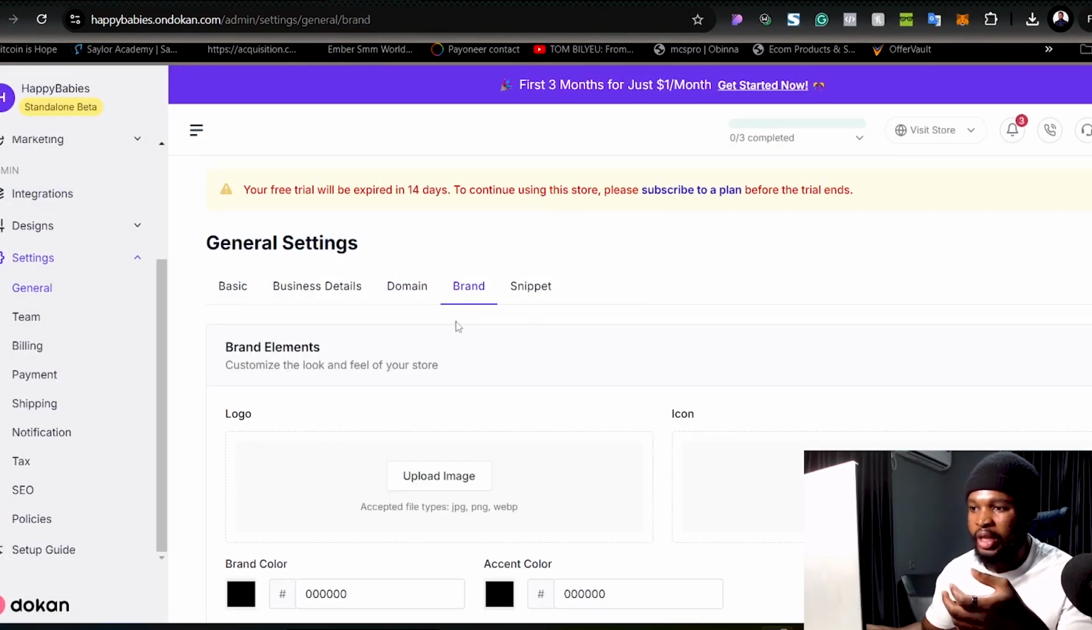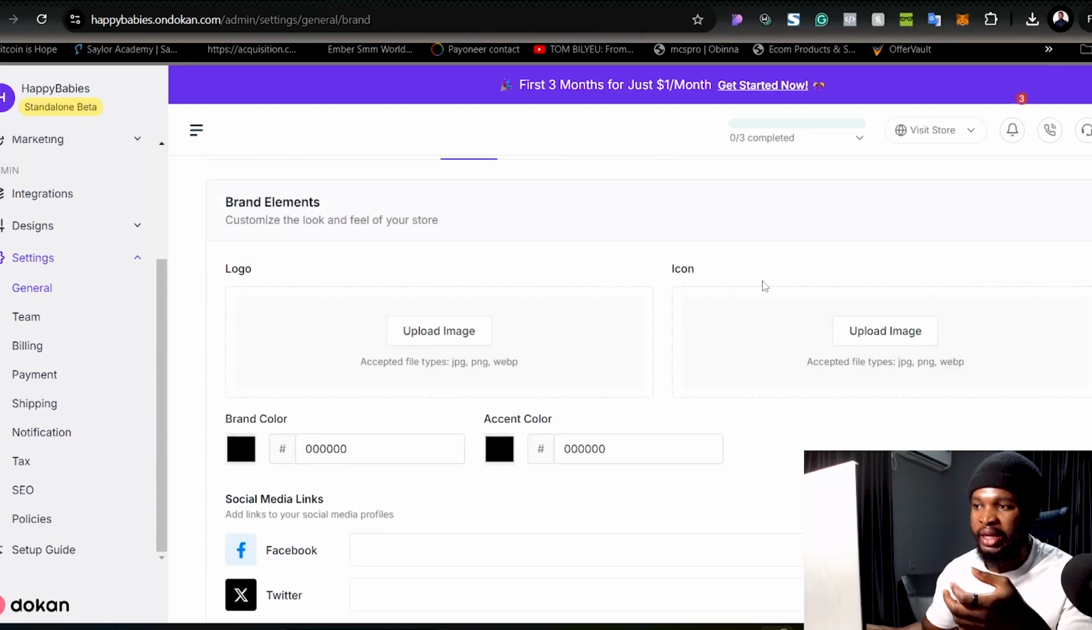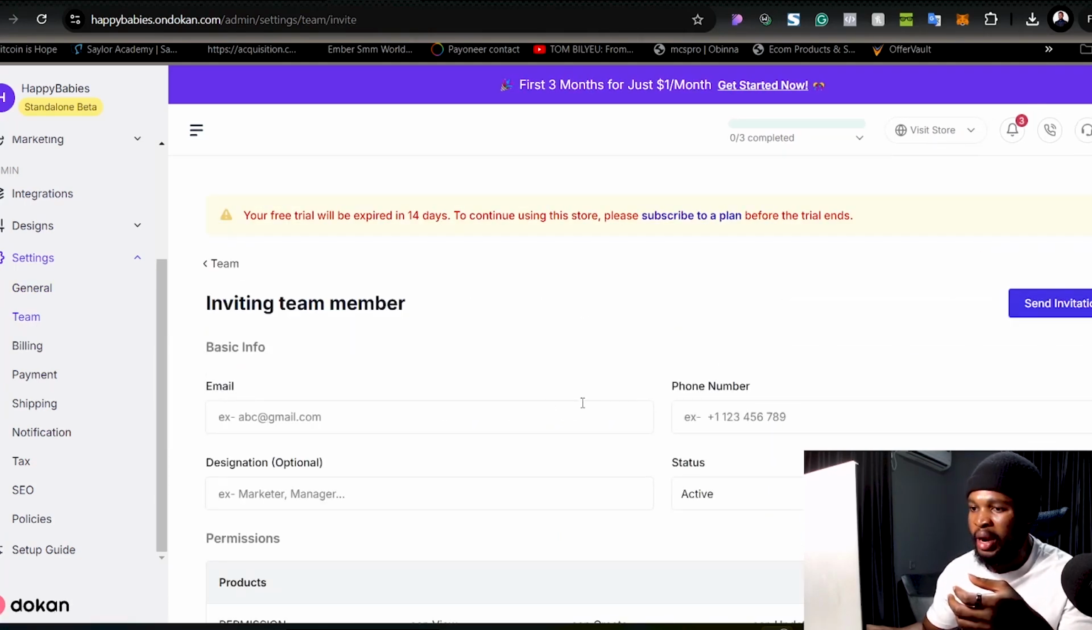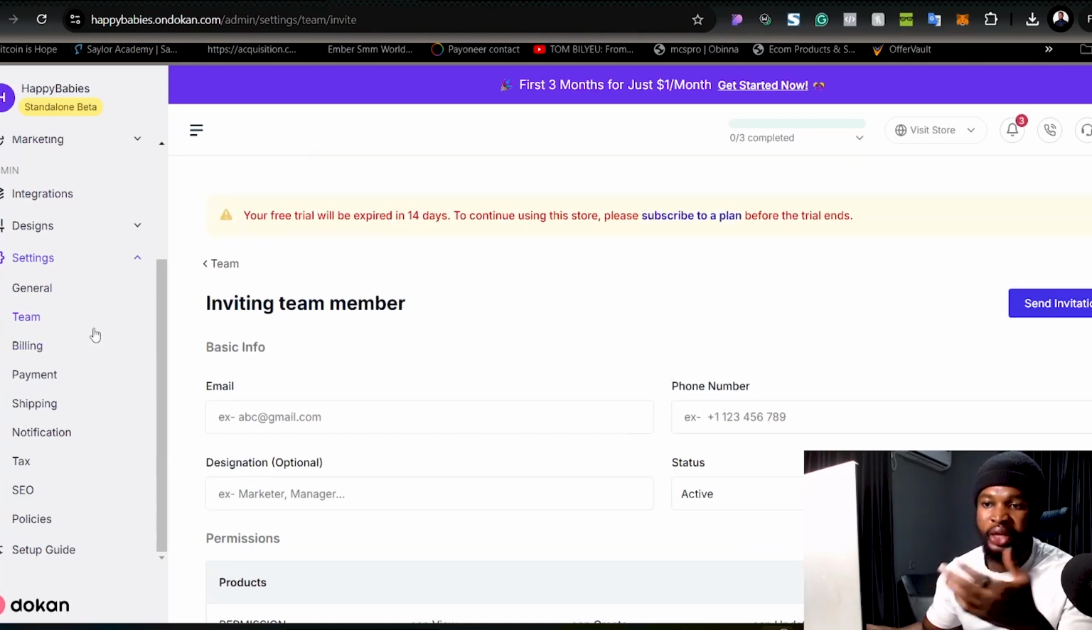Also under brand, you can set up your brand color. You can add your social media links. You can also upload your logo right here. You can also add your team members. Let's say you have a new team member, you can come over right here and click on invite new member. Add their email, their phone number, and put their designation, and send them an invitation so that they can join your team.